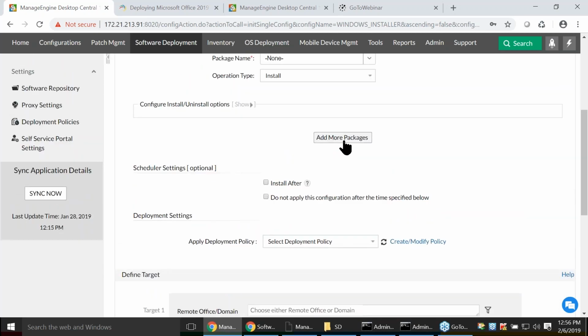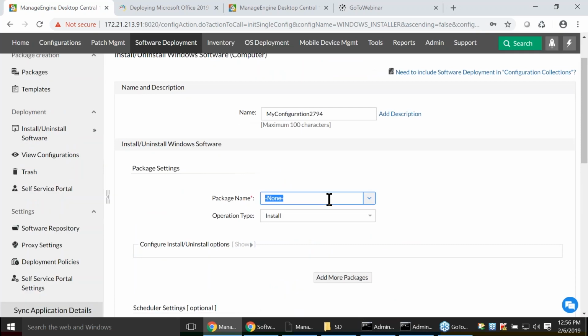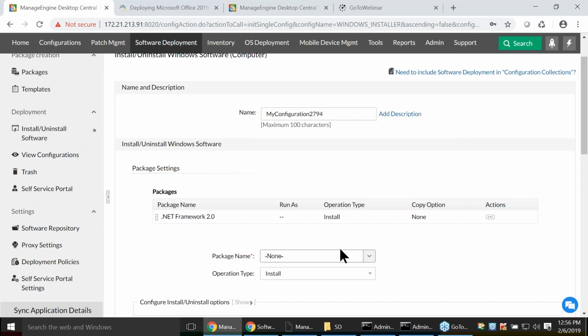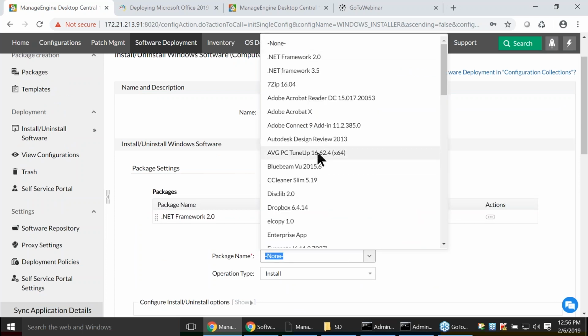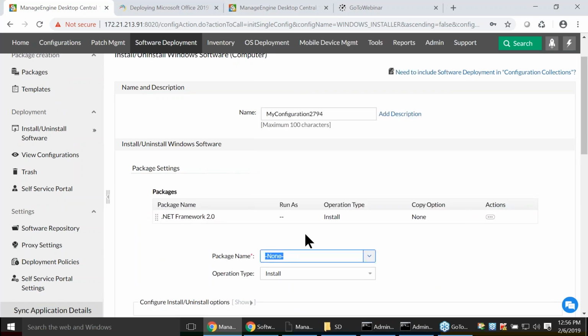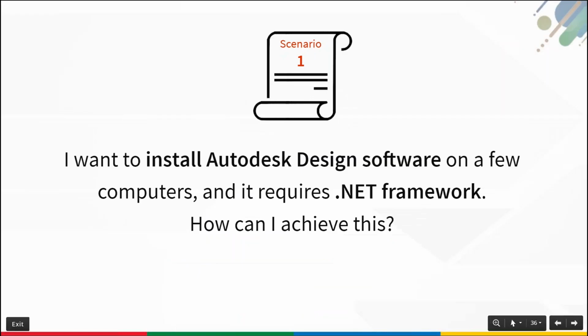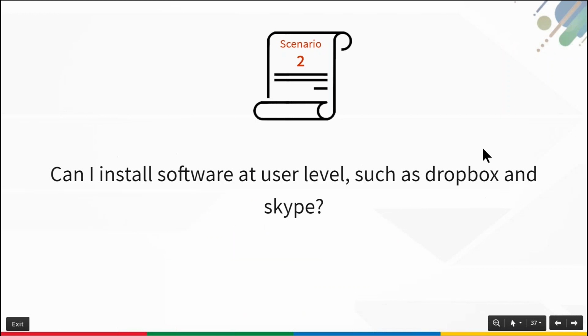all you have to do is, as I showed, just add more packages. For example, if you want the first package to be installed to be .NET framework, then you can add the second package to be installed according to your need. All you have to do is click on add more package and provide the particular details. So the software will be installed in this particular order. And this is how you can make sure that .NET framework is installed prior to installing Autodesk design software.